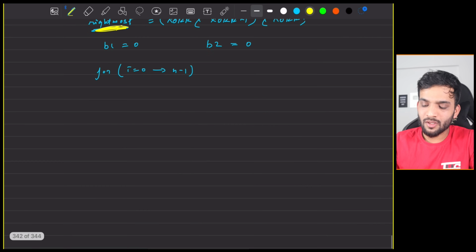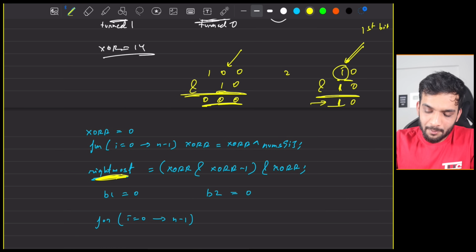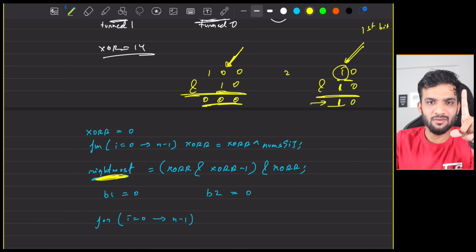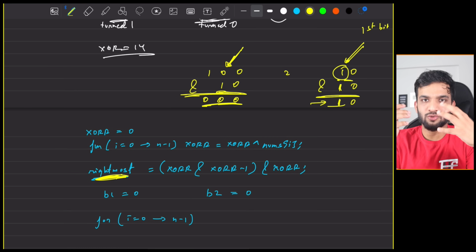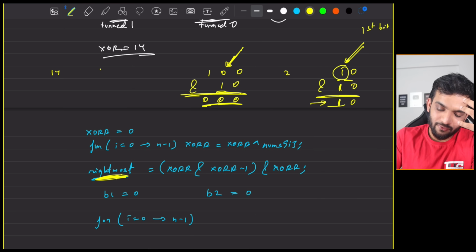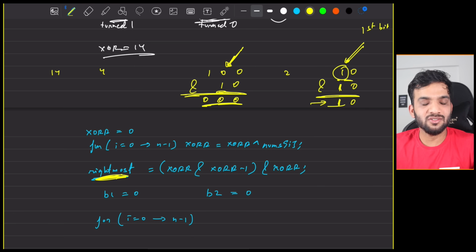Got it? You just have to differentiate from one bit, because the main agenda is to make sure 14 and 4 get into two different buckets. That's the main agenda.